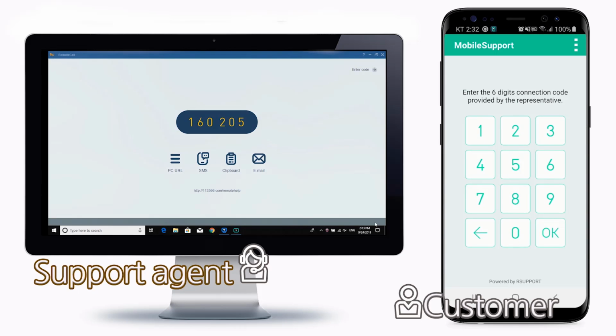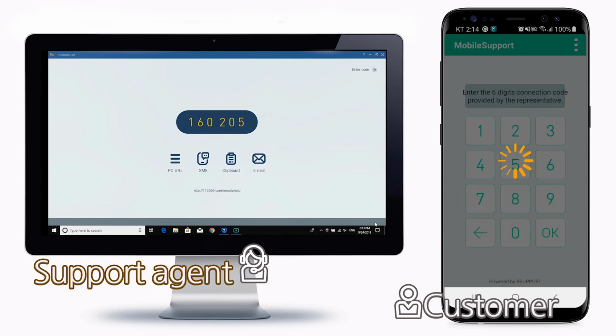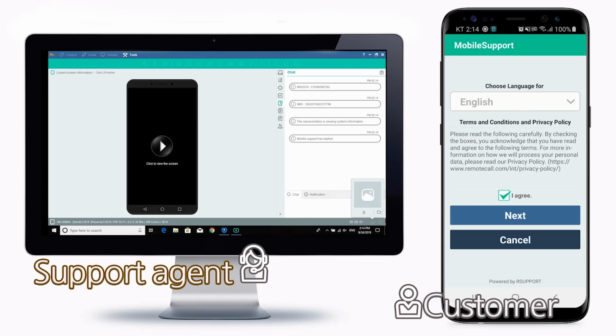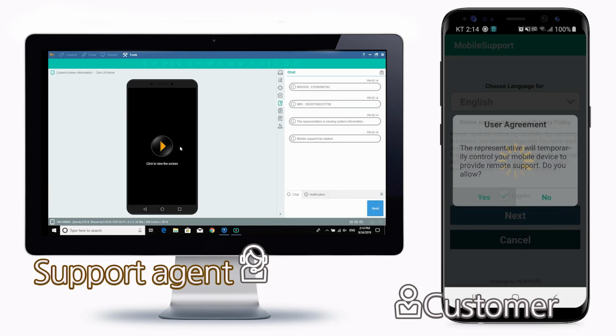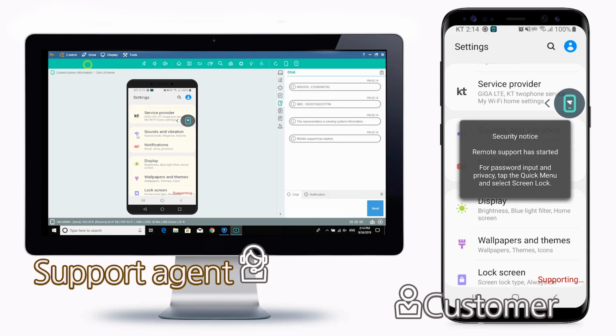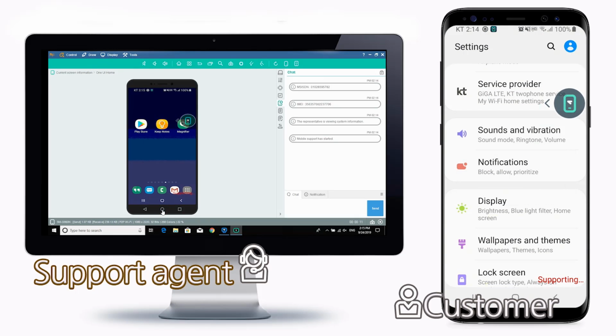Okay. We are ready to get connected. Support agent should inform the connection code to the customer and customer enters it on the app. Customer agrees to the terms and conditions and press OK to get connected. Done. Support agent can now see the mobile device's screen and press the control option on the top to start controlling it.